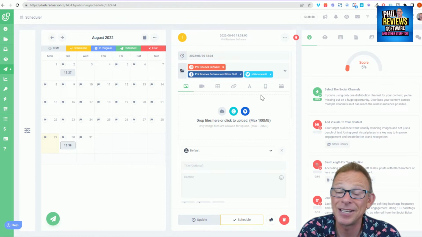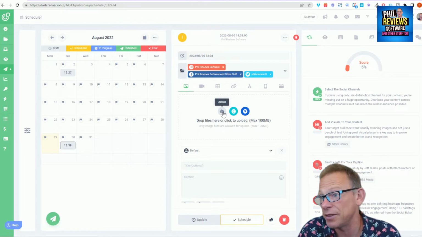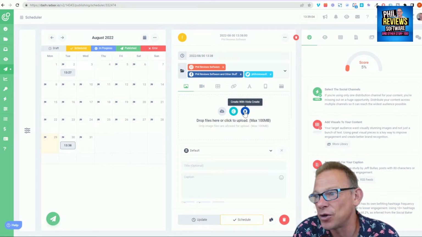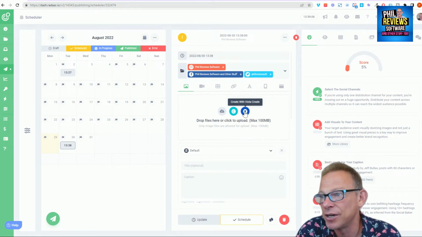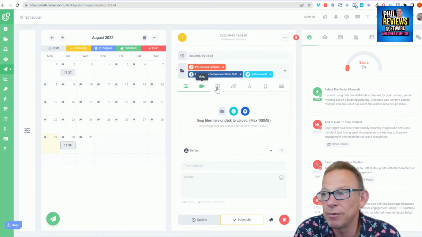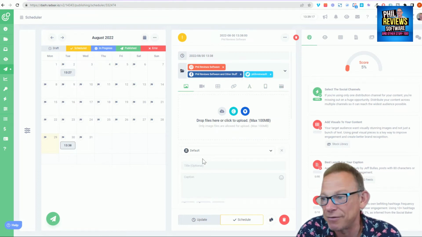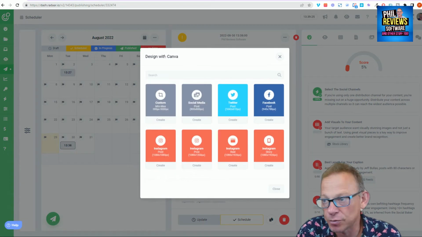And wow, you can see that you can do all sorts of things. You can either upload your design, create a design in Canva, or create a design with Vista Create. You can also post a video, a gallery, a link, text, or a story. So you can do just about everything, but let's just create something with Canva quickly. And this comes included with Radar. You don't have to be a subscriber to Canva to get these posts.